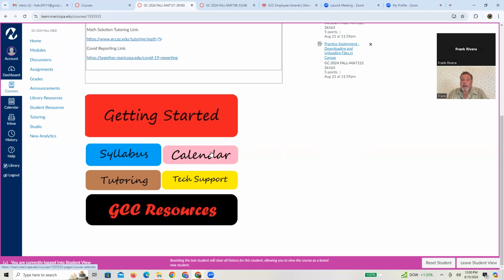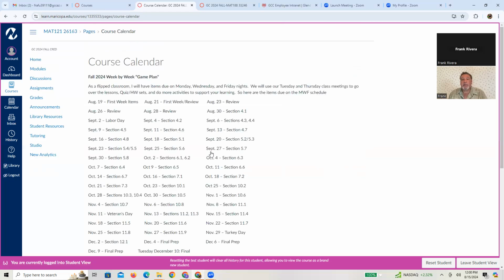A link to the calendar. Let me go ahead and open this one up so you can just see how it works. This again is my 121 class, but you can see I have broken down because we're a flipped classroom. There's usually going to be something due Monday and Wednesday, Friday nights. So, August 19th, there's first week items. August 21st, there's first week items, and you should begin your review. August 23rd is review. August 26th is the review. August 28th is the review.